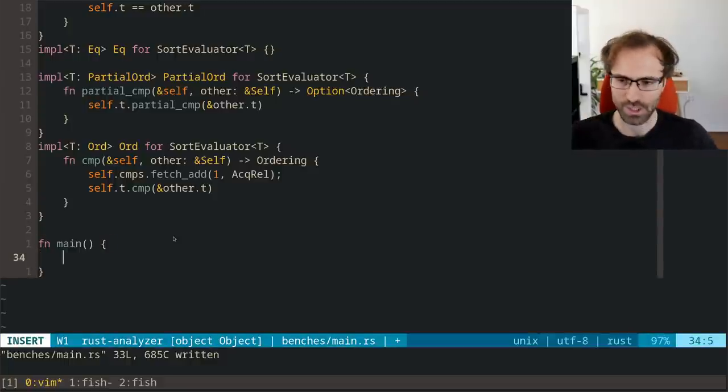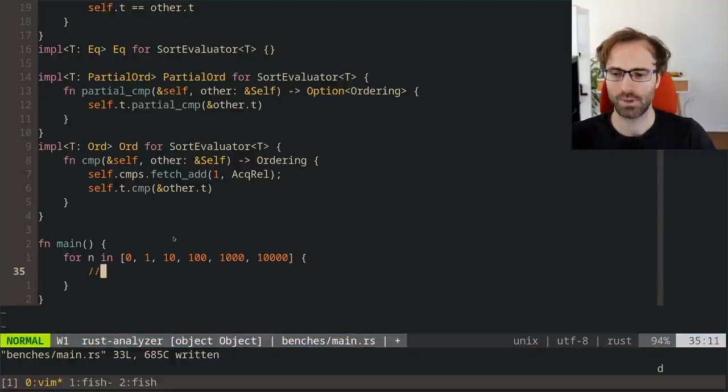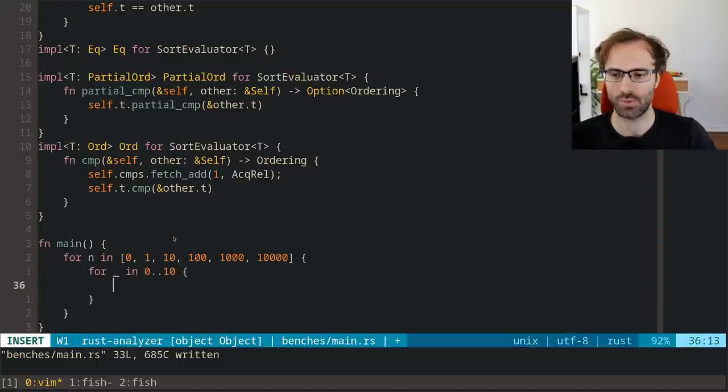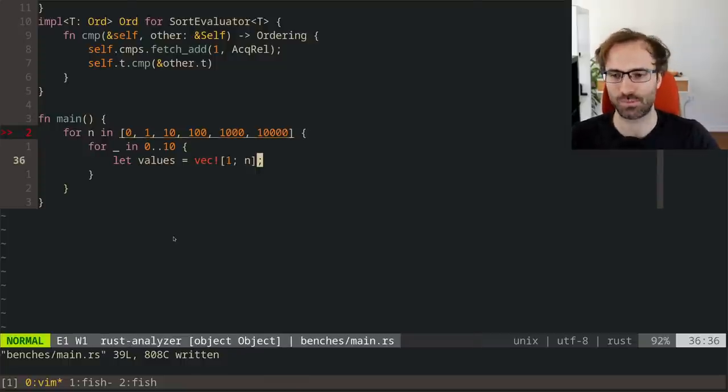So what I'm imagining here is we're going to do for n in, let's say, so what sizes do we want to evaluate? Arrays of size 0, 1, 10, 100, 1,000, 10,000. And then we're going to have multiple iterations, let's say 10 iterations of each one. For each one, we're going to construct a list of values. And of course, this is not actually going to be a vector where all the values are the same. This is just a placeholder for now.